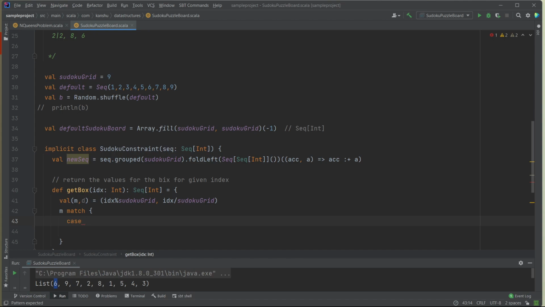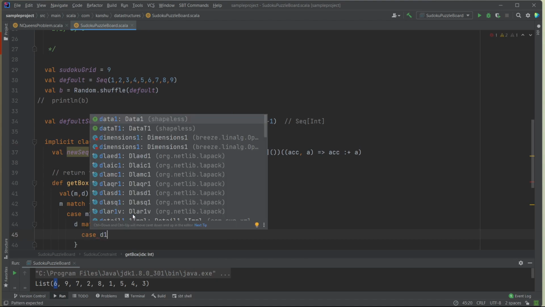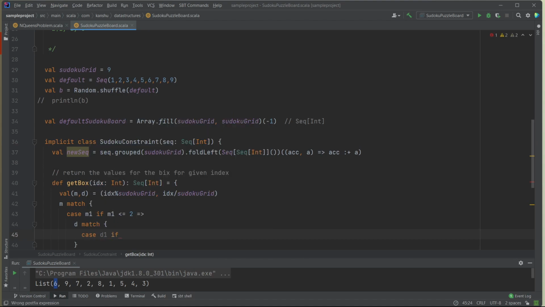Alright, so the first case is case M1 if M1 is less than or equal to 2. So this is the first block itself. Alright, so what are we going to do? We are going to do a pattern match on D. Now let's say D1 if D1 is less than or equal to 2. So now what will happen if D1 is less than or equal to 2?